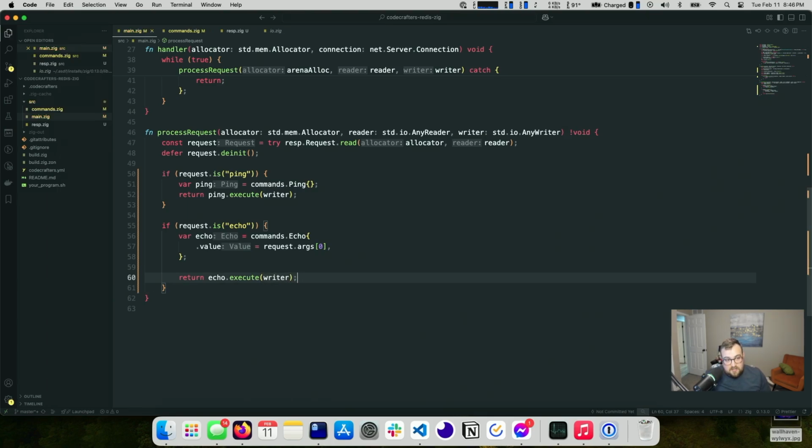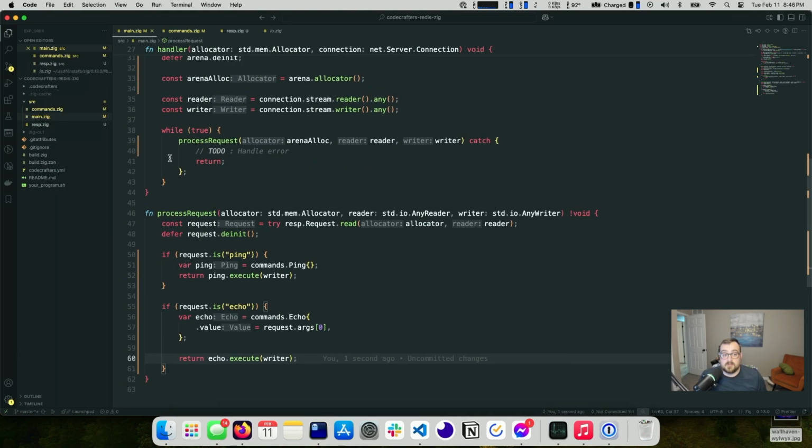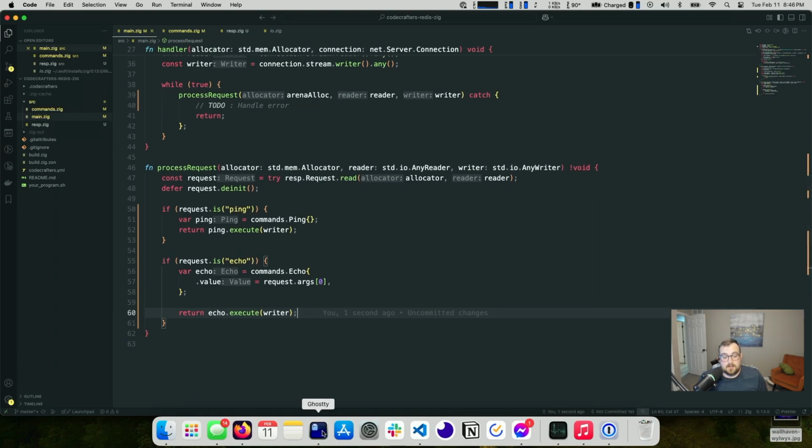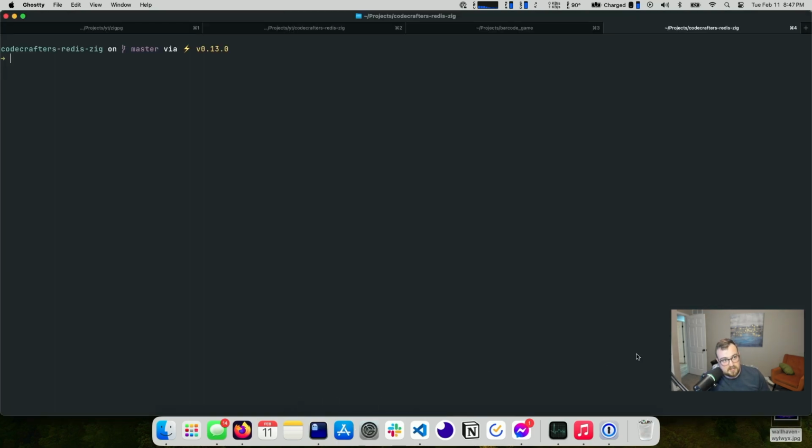I feel like this is pretty good. We'll probably have a ton of debugging to do. The LSP has been behind me the entire time, so I'm not sure how valid most of this code is. But yeah, we can give it a shot. So I'm going to go to Ghostty, and give this a good old zig build. There is no way.